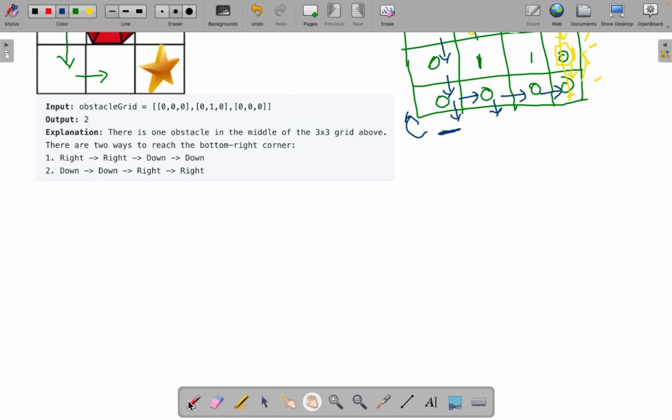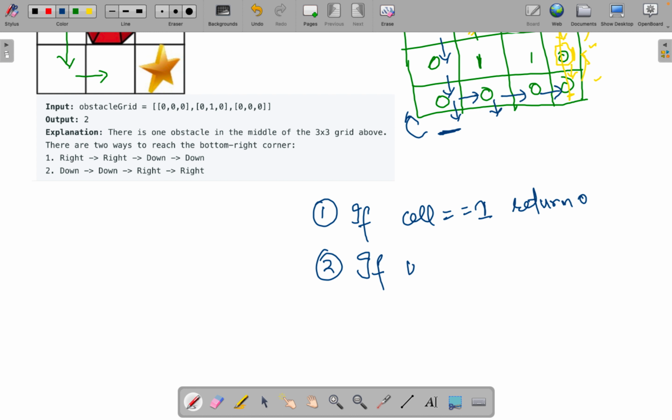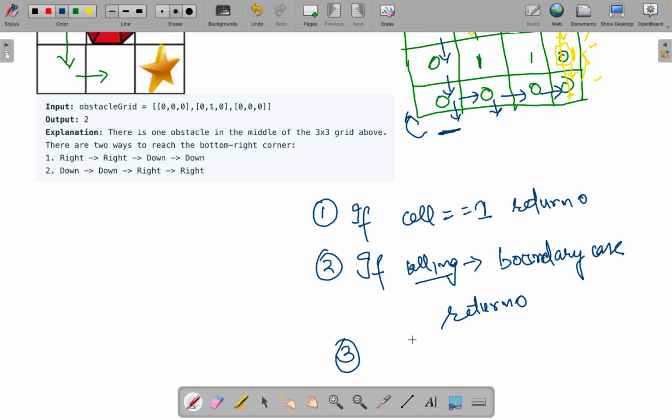So what are the things we have to consider? The first is, if the cell is equal to 1, this is an obstacle, in that case we can simply return 0. Another thing is, if the calling cell, where the recursion call happens, is out of boundary, if it is a boundary case, in that case we can also return 0.